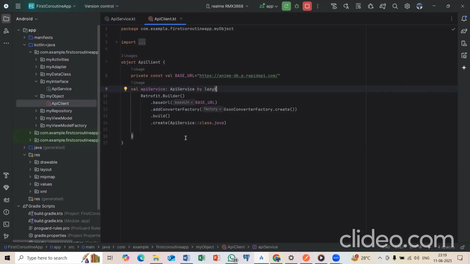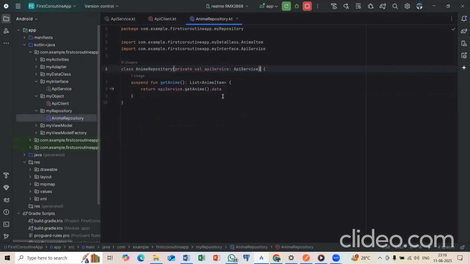Now I'll go for the repository. I have created one package, that is my repository, under which I have my AnimRepository. Repository, you can also call it the data access layer. What is the purpose? Why are we using a repository?